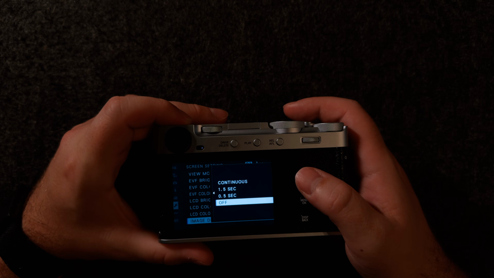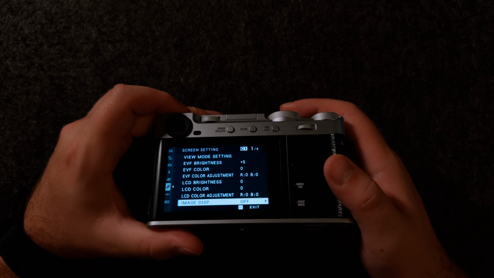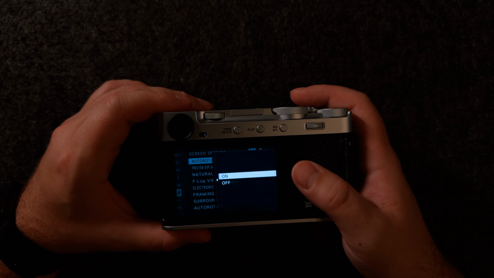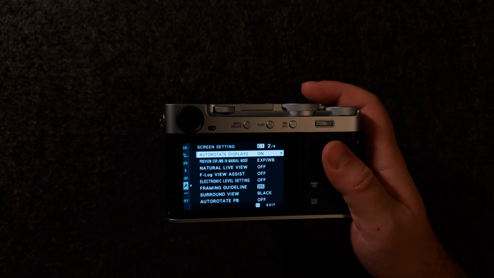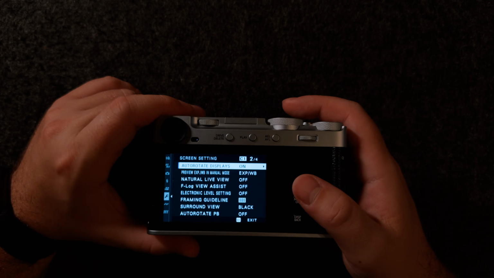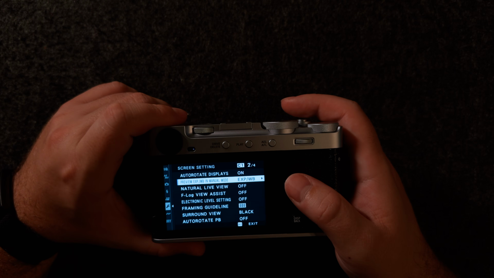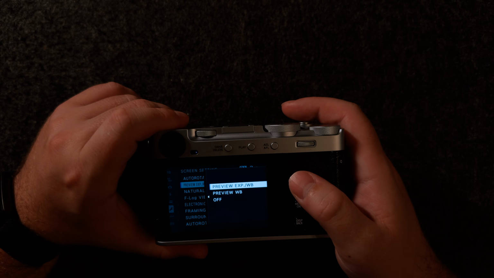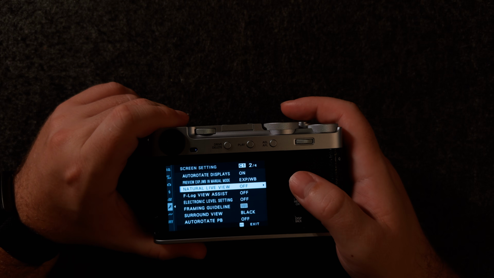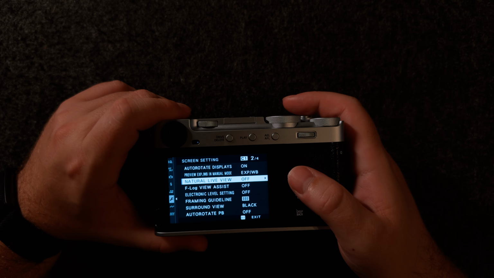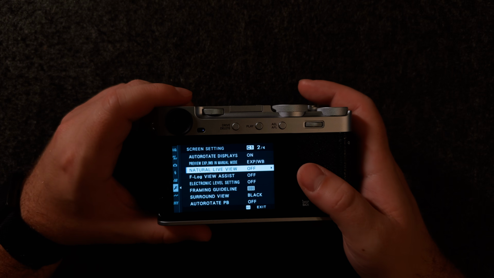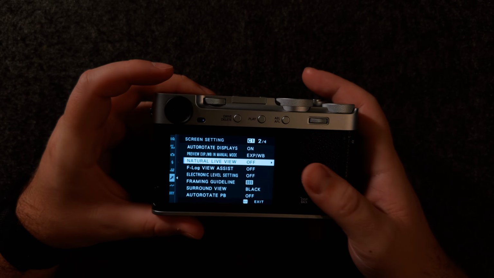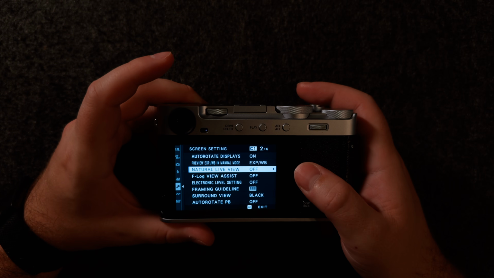Image display, I do not want the image to be displayed after I take it on the screen, so I leave that off. Auto rotate displays, I personally like it to rotate the display, so I'm going to leave that on. The preview, exposure, white balance in manual mode, set that to that. Natural live view, turn that off. That's essentially going to show you the raw image instead of the JPEG. The JPEG has the recipe. It's the whole point of using recipes, so why would we turn that on?